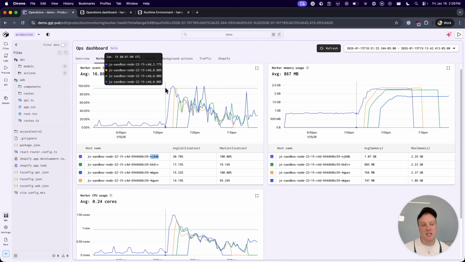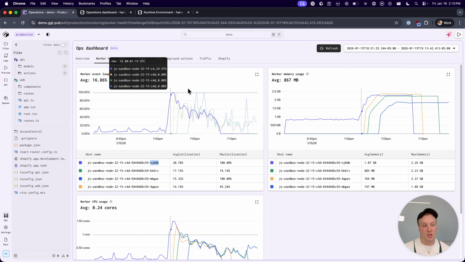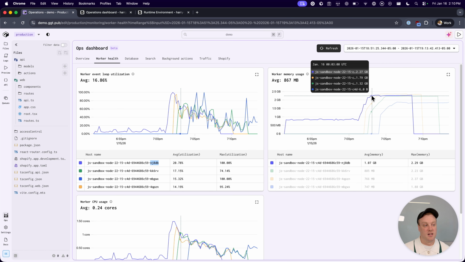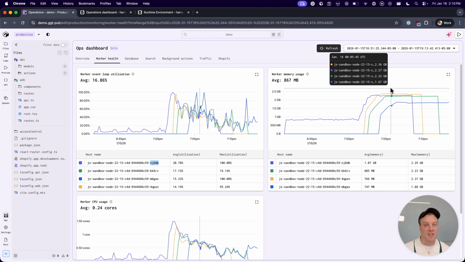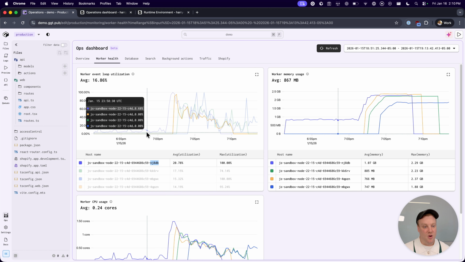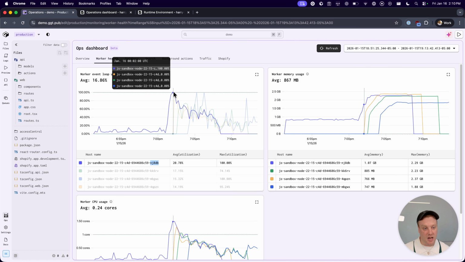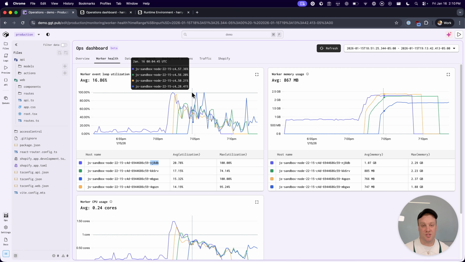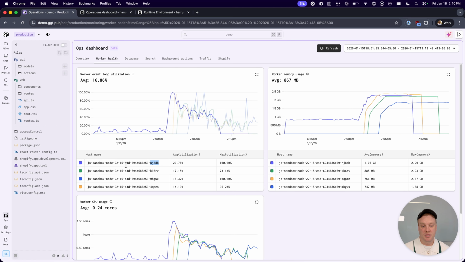But often what you need to do is come here, look at this worker health dashboard and be like, aha, I see this worker. It had excessive memory usage and then it crashed because it was out of memory. Or I see this worker ran up to 100% event loop utilization and was stuck there for a long time. That's why all the other requests failed: it was in an unhealthy state. So just a quick review.